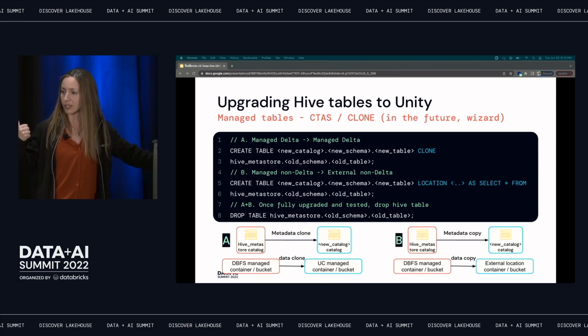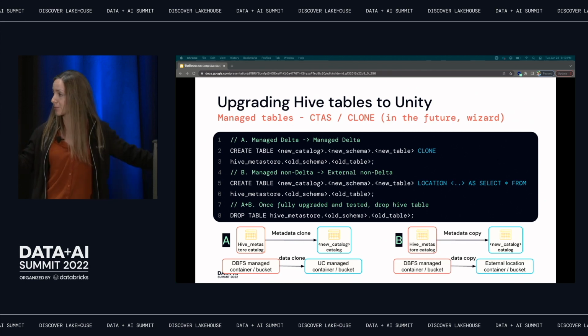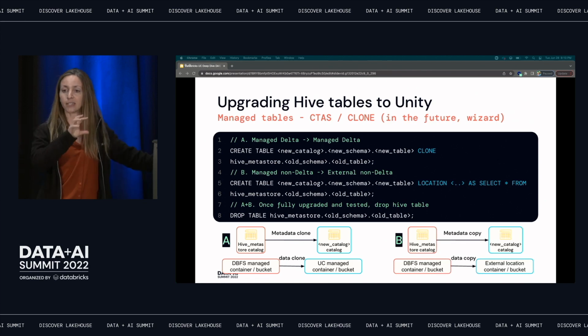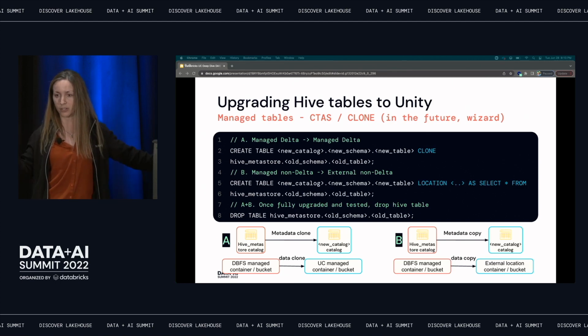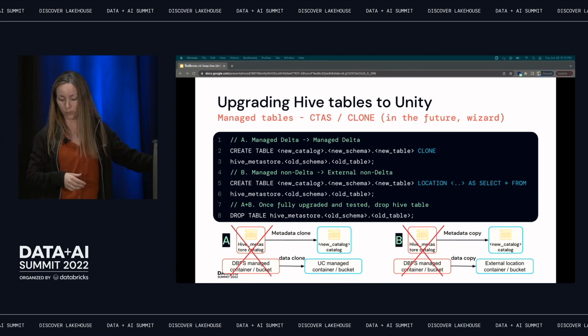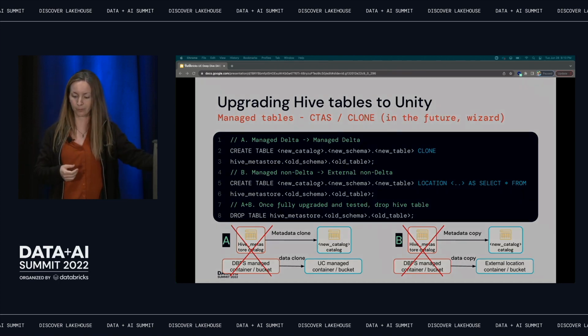Now, the difference again with external tables, with managed tables, is the data has to move from the managed location to the new location. So there's a data copy that happens, either to the UC managed bucket or your new external location. Again, when you end up dropping that Hive table eventually, it will drop the original copy. So you're left with the Unity Catalog tables.